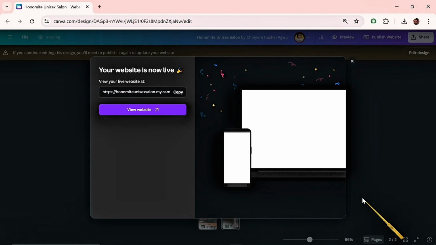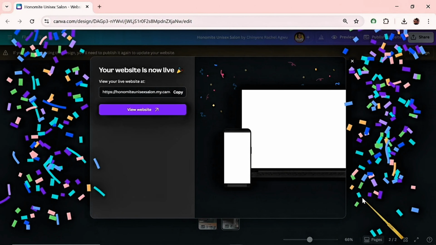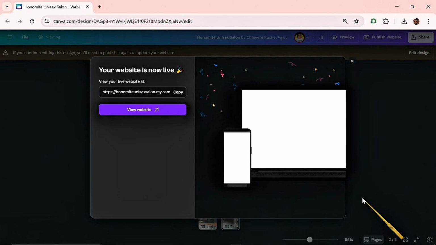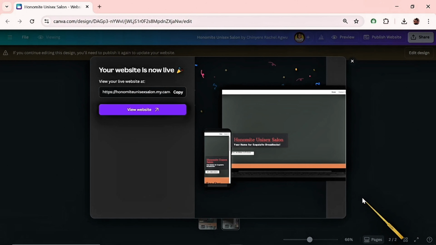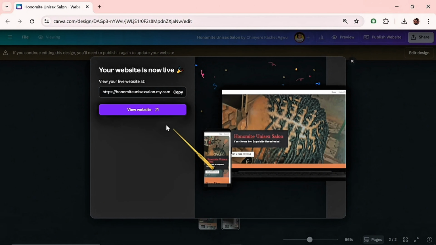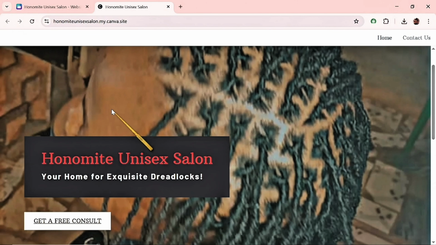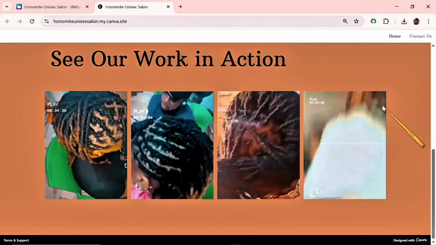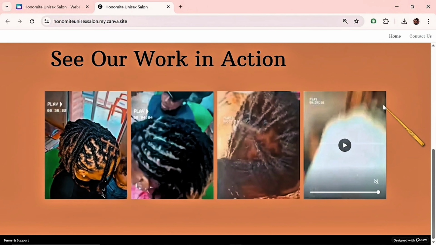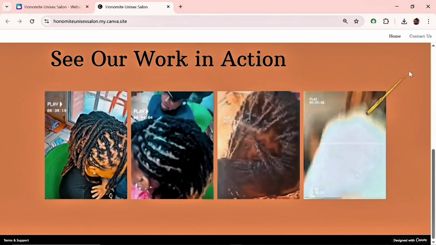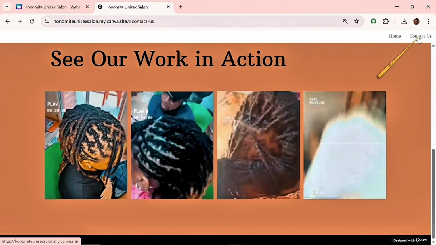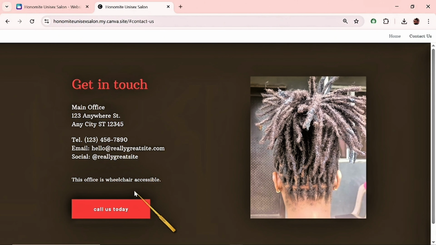Canva will do its thing and publish the website. It says your website is now live. So I'm going to copy this link, or I'm going to click visit website, which will open it up on that page. You see our website now. Our website is now live. We can scroll down to see every other thing we've added. And if you click on contact us, they can get in touch with us.